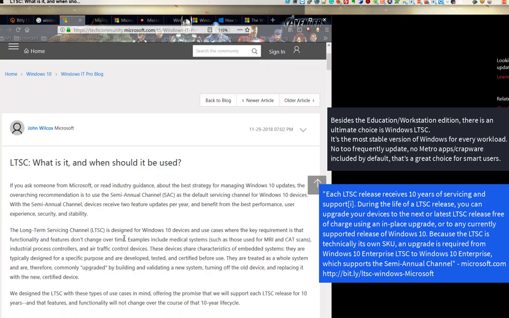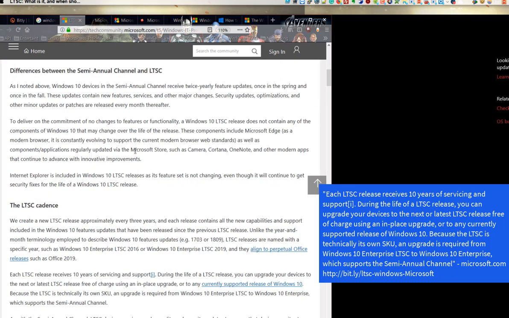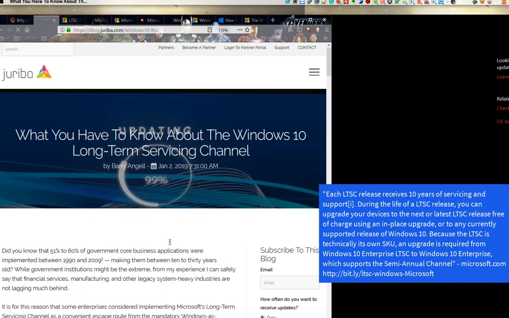Each LTSC release receives 10 years of servicing and support. During the life of an LTSC release, you can upgrade your devices to the next or latest LTSC release free of charge using an in-place upgrade, or to any currently supported release of Windows 10. Because the LTSC is technically its own channel, an upgrade is required from Windows 10 Enterprise LTSC to Windows 10 Enterprise, which supports the semi-annual channel, Microsoft.com.